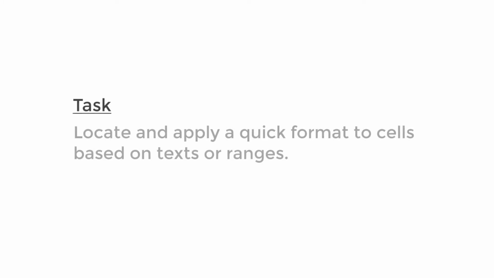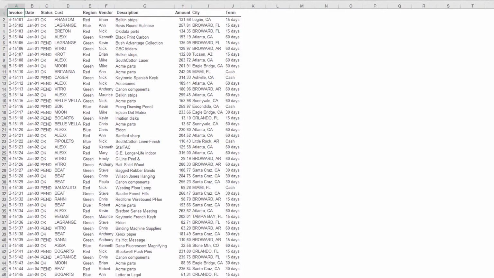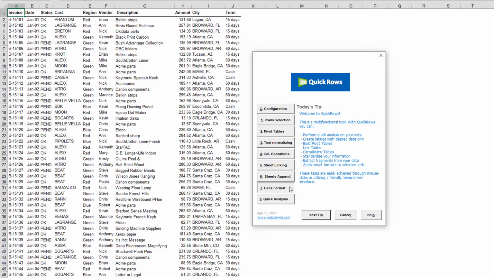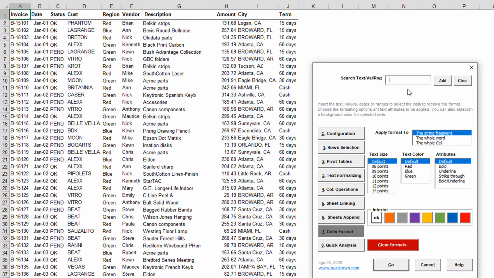Smart formatting is a handy tool to mark and locate data inside a listing, even if it is embedded as part of a cell string. Insert the text, value or range to be marked, set the formatting parameters and press Go.